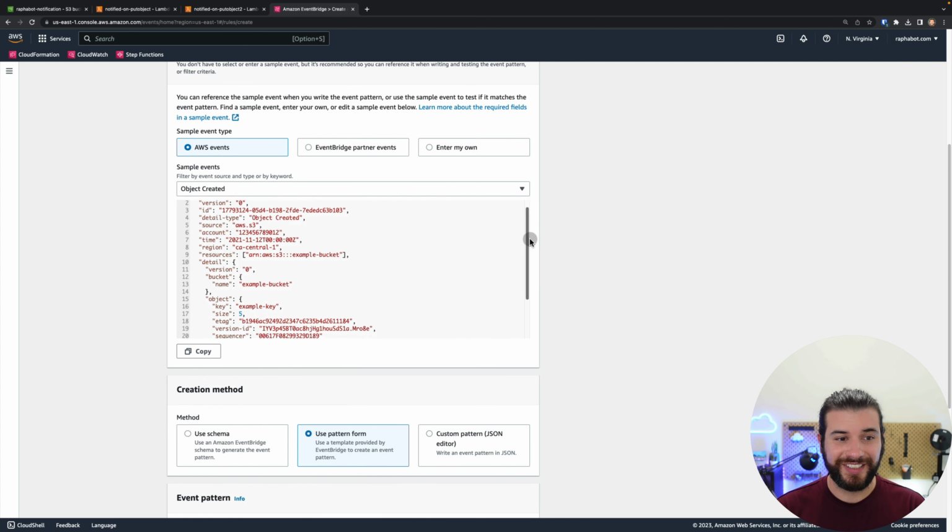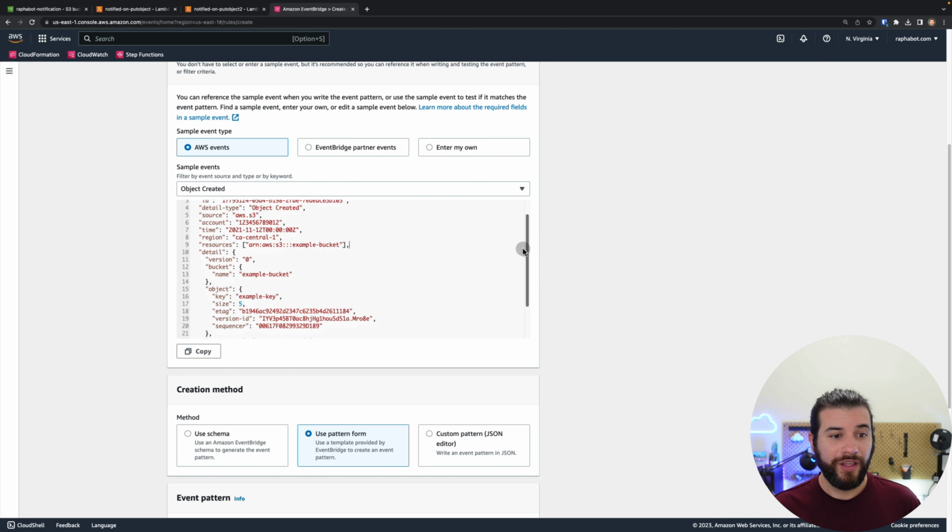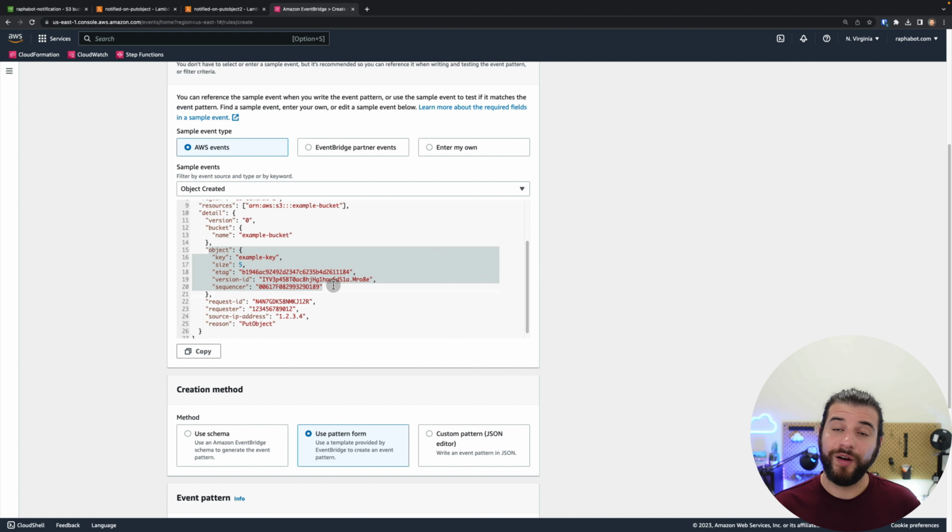Here you can see an example of what an object created event looks like in EventBridge. There will be things like what is the resource, right? What is the bucket? Or information about the object. So you could even potentially filter for just some specific metadata of the object, like its key name or even its size, why not, right?